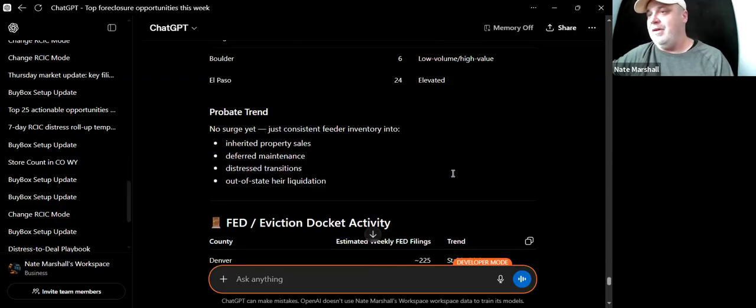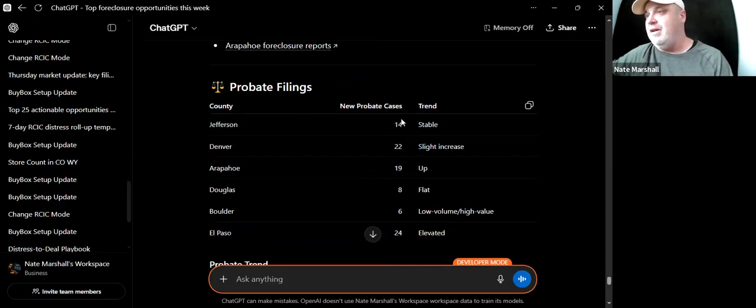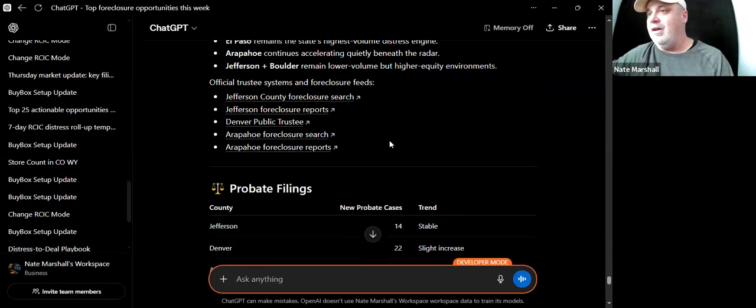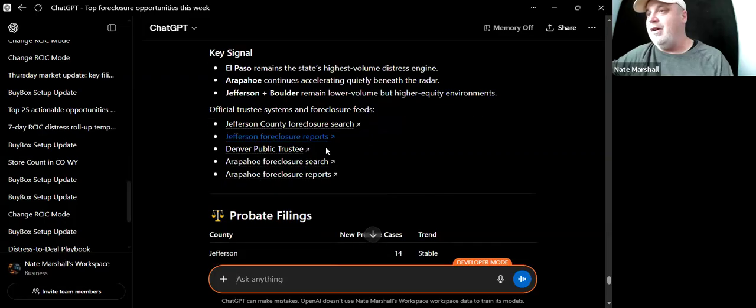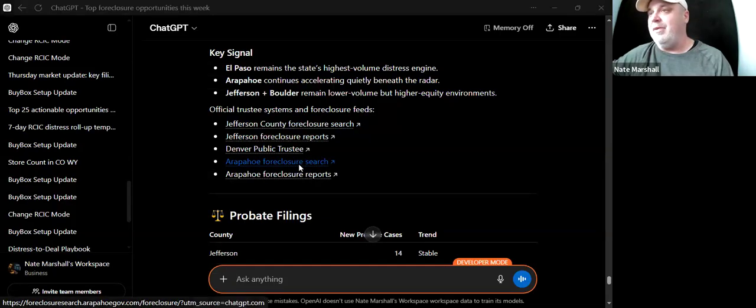But this will give you all the signals. It tells you how many new probate court cases have been filed. It'll show you how many foreclosures have been filed. Remember, these are the off ramps. Sometimes you might have off ramps that are specific to a deal. So what I want to do is go to Arapahoe County. Let's see if I can bring up Arapahoe County.